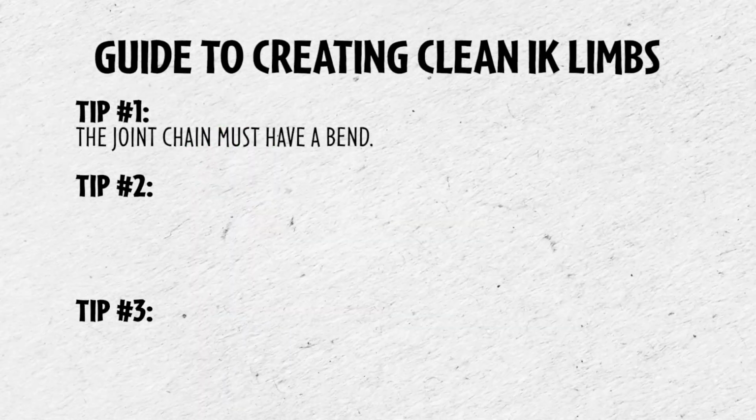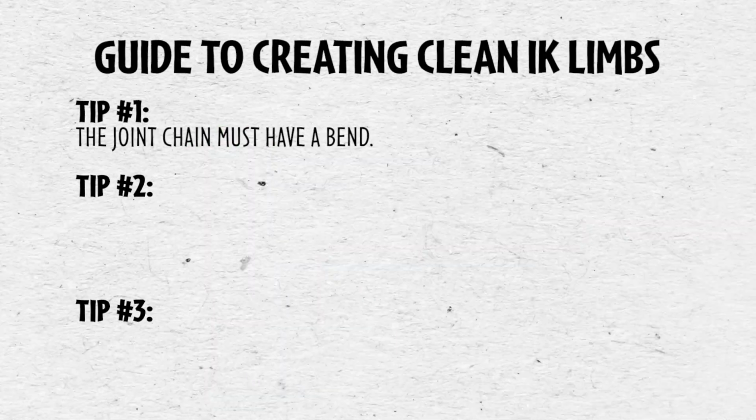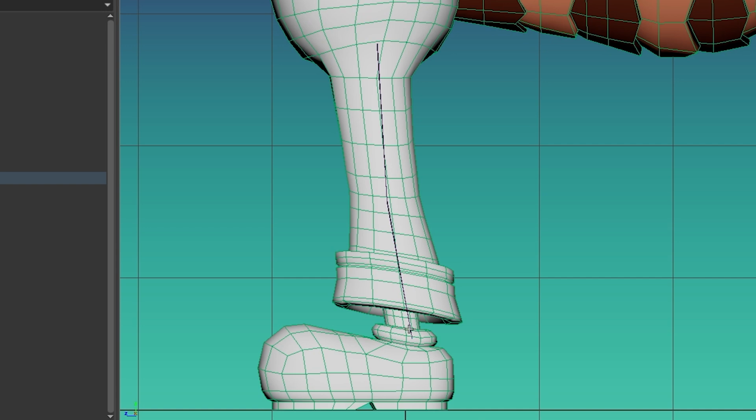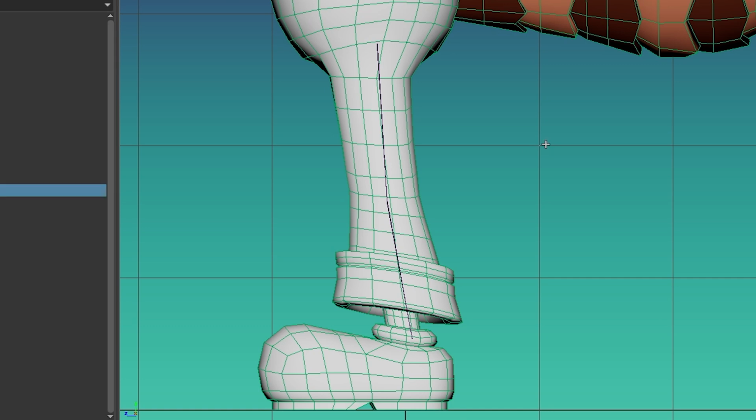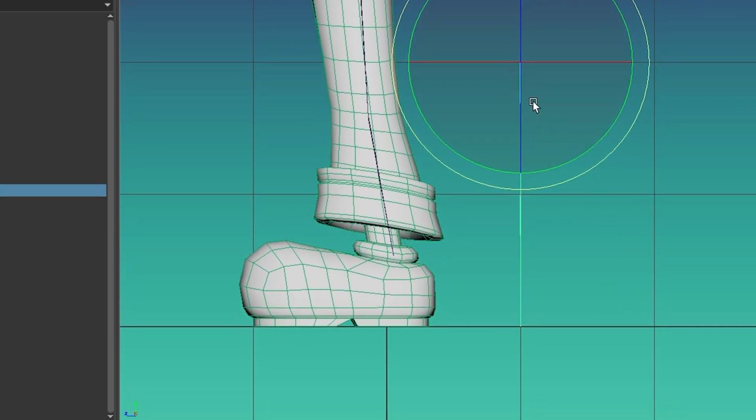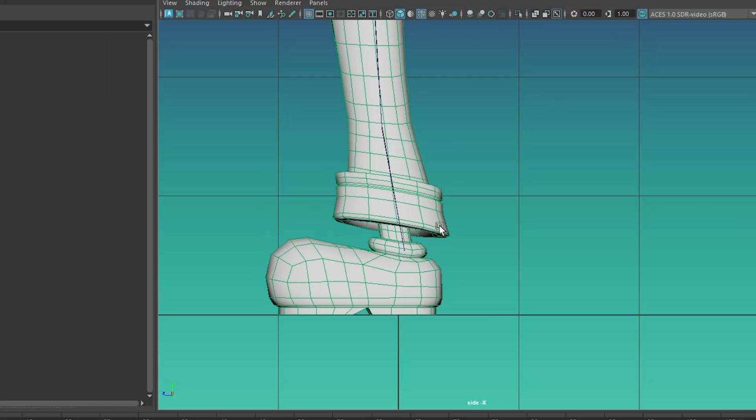An important thing about creating joints for an IK limb is that you want there to be a bend. You don't want this to be a perfectly straight line. So if you snapped it, for example, hit enter to finish that. Say you snapped it like this and it was going straight down the line. When you set up your IK handle, it's not going to know which direction to bend it, and it can break the calculations.